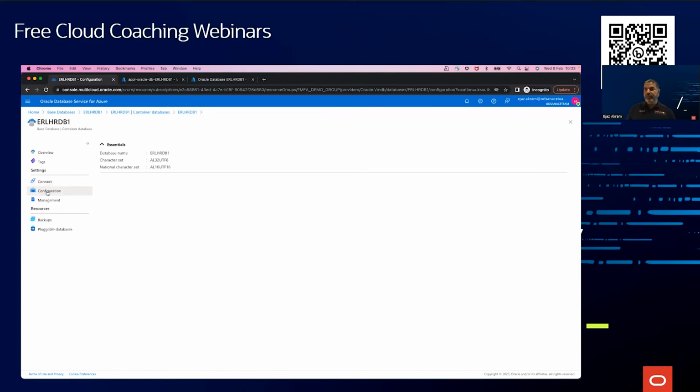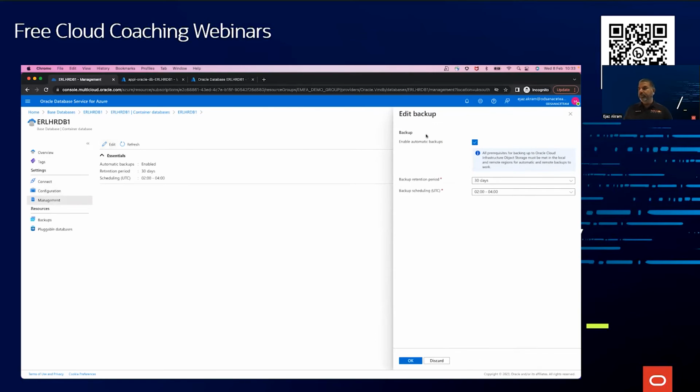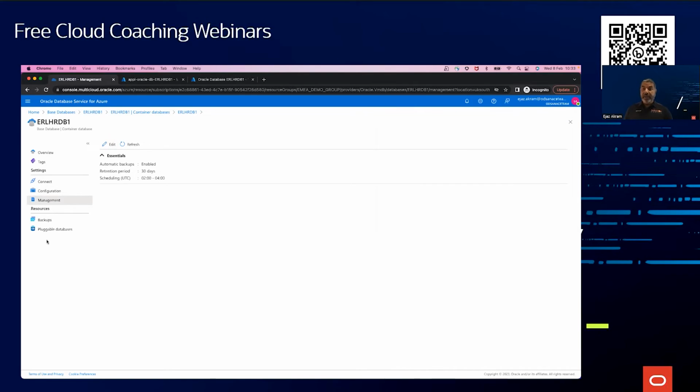Then configuration, we already saw with the database. This is the container database. The database name, character set, national character set, management, we're talking about the backups. You also have the option to edit if you want to change any of those, either retention or the time when the backups are happening.